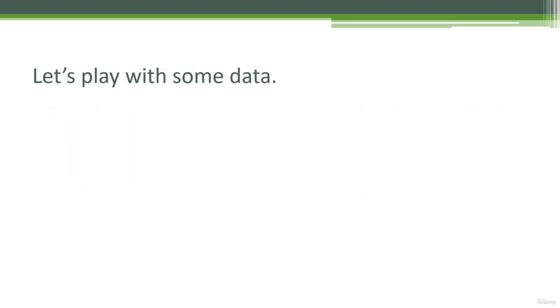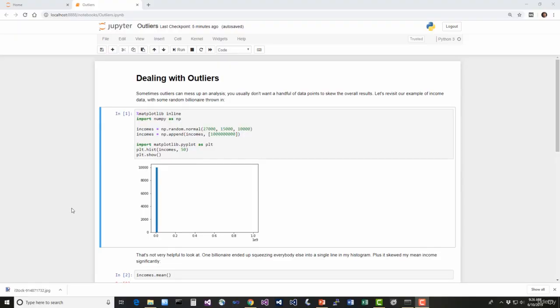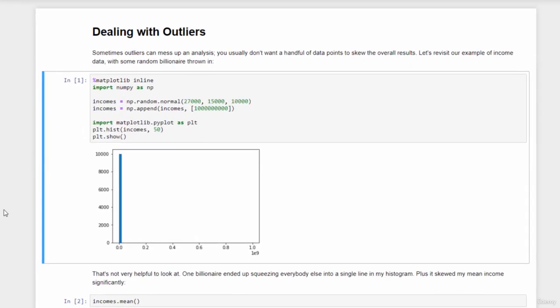So let's look at some example code and see how you might do that in practice. If you'd like to follow along, go on back to the Outliers notebook in your course materials, and we're going to revisit our example of income distribution data. So as before, we're going to use np.random to create a normal distribution centered around $27,000 per year with a standard deviation of $15,000, and we'll create 10,000 of these normally distributed incomes.